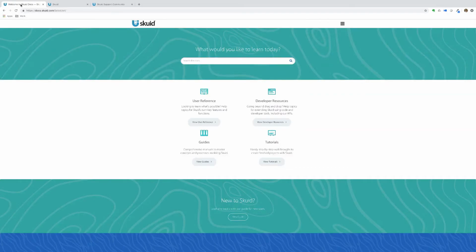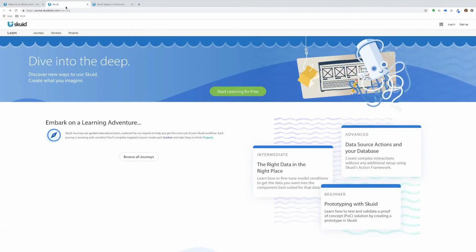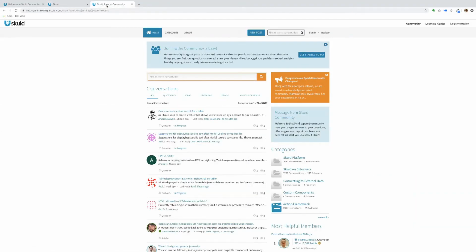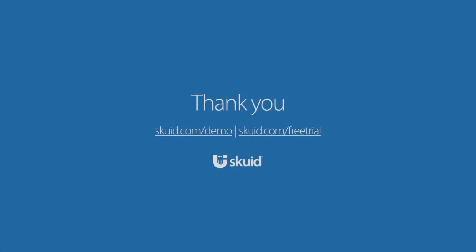Now that you know all about the Skuid App Composer, it's time to get started with your development with Skuid. There's several resources that can help. Skuid Docs, where you have user reference materials, developer resources, and more. Skuid Learn, for an e-learning experience in the form of journeys, sections, and projects. And you can also join the Skuid support community and engage with other Skuid users and developers. Ask questions, promote ideas, or escalate issues that you face in your development journey.